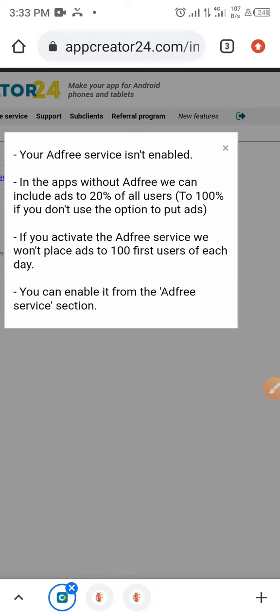Now, if you don't pay appcreator24, they will show their own adverts, because each app that you create with them, they must surely put their own ad, which is start.io. That is the name of the platform which they use to monetize the whole thing. So what they do is, the first 20% of people that use your app per day, they will first of all show them their own advert before your own will start showing. That is what they mean.